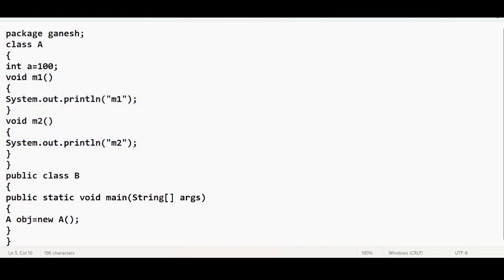Now I want to call the method m1. If I want to call method m1, I cannot call it directly. Object creation is mandatory. We know why the object creation is mandatory. After creating the object, on top of the object reference, obj dot m1. If I do this, what is the output that I can see in the console? obj.m1, obj is of class A type.